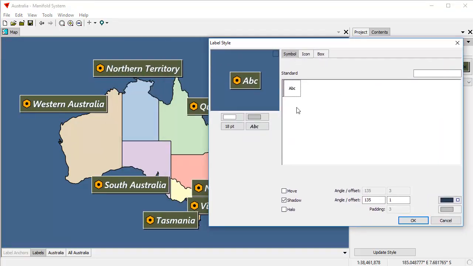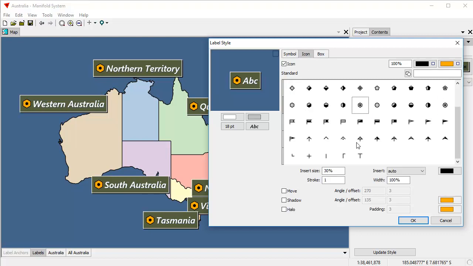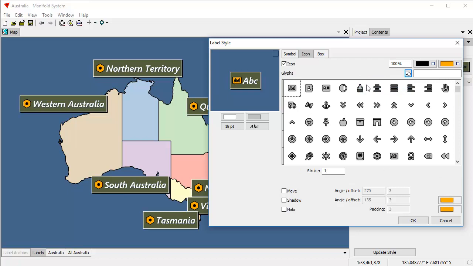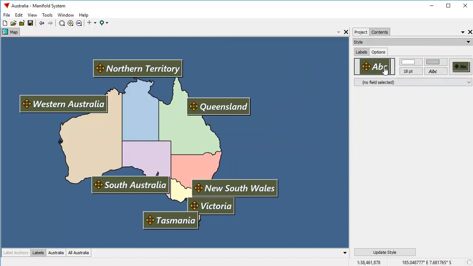I mean, right now for the icon, we're using these symbols here, but we can use anything that Manifold can use as symbols. For example, we could use glyphs. If we wanted to use that one right there, we could do that. Or an ox symbol. I think that's how you pronounce that symbol. Or that. Click OK. That's pretty.